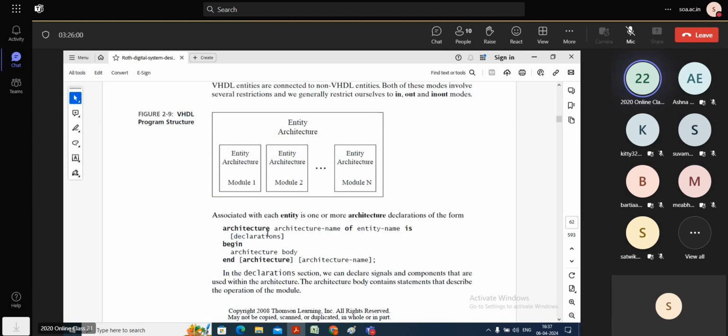Okay, so this is the declaration section. As I told you, we can declare the signals here, like in the previous example where we declared the signal C, and components that are used within the architecture. Your architecture body will consist of statements which describe the operations of the module.